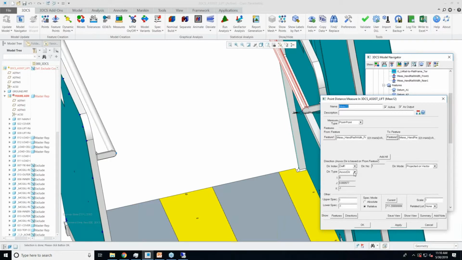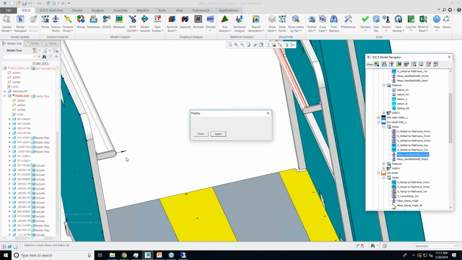It defaults to associate direction, which means that it's going to take whatever vector direction I have for the point I have selected in the from field. So currently in the from field, I have this left-hand point selected. So if I select direction, we'll see it picks up that arrow at the first point that I selected, and that's the direction arrow for that point.